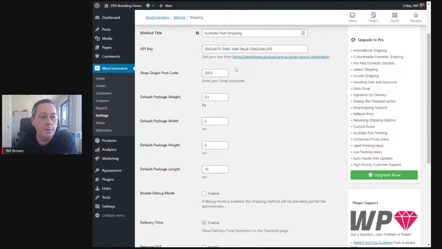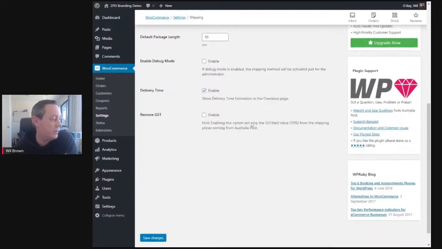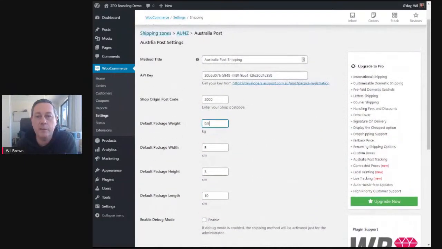And now you've got all the different API key that goes into the Australia Post that allows you to do all the calculations. Your shop postcode, that's where you're shipping it from, all the default weights and stuff. So that could be a really fast way to allow you to get up and running with actually shipping physical products themselves using the Australia Post plugin.